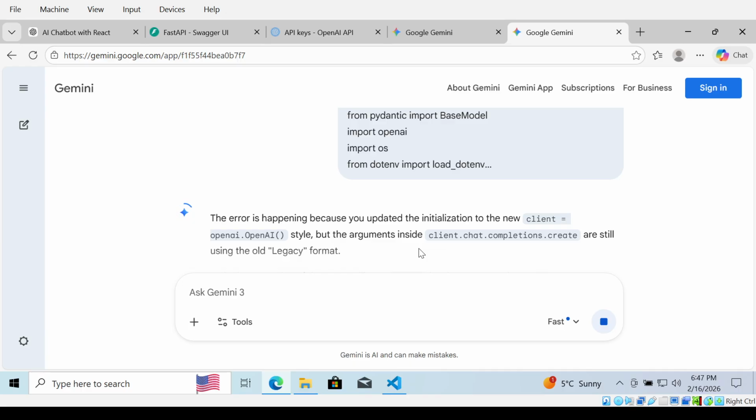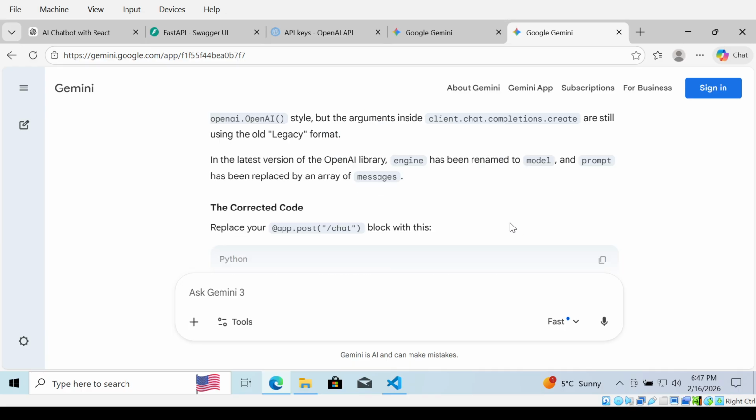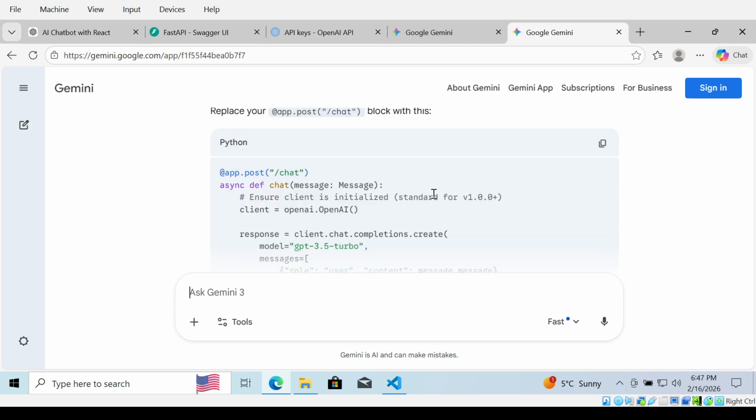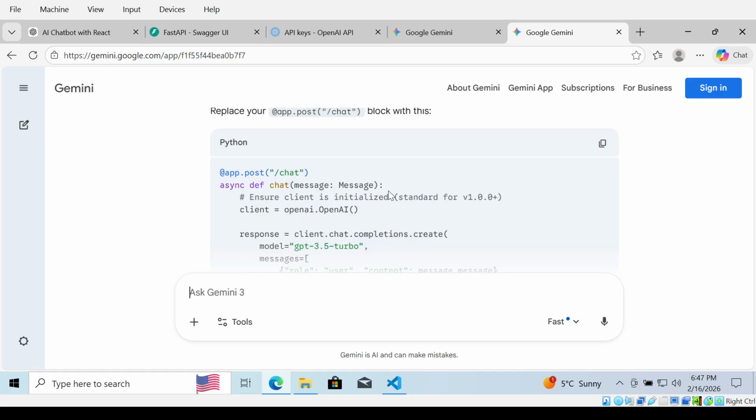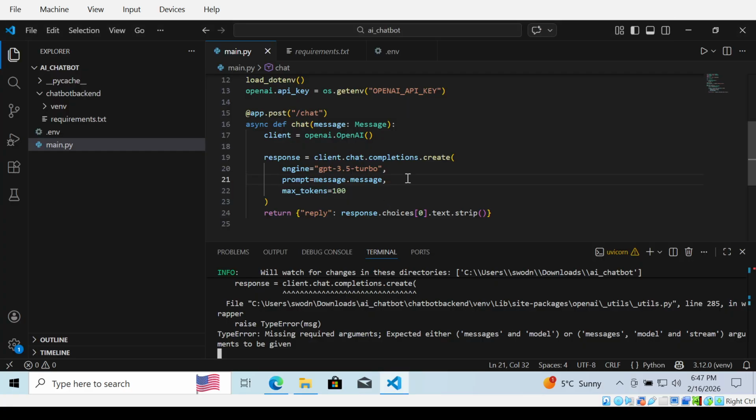Updated the initialization to a new client, but the arguments inside this are still using the old legacy format. In the latest version of the OpenAI library, engine has been renamed to model, and prompt has been replaced by an array of messages. Replace this block with this. Alright, so there's a lot of changes that we need to do in this. No worries, we can do this.